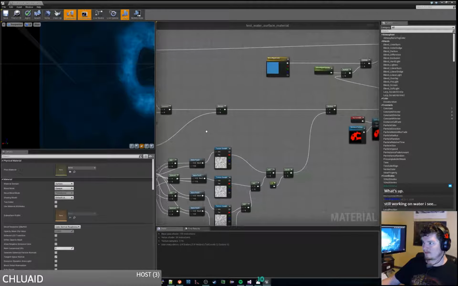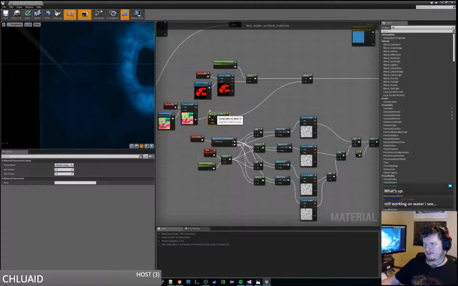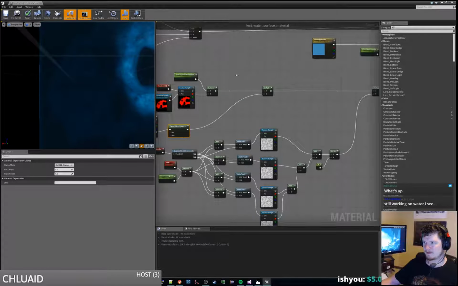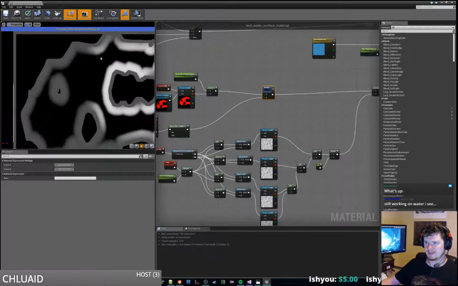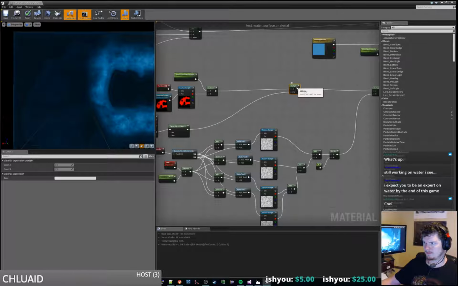Alright, so we've got this going on. I think basically what we want to do is have a magnitude that we remap this from. So it's basically like when this is greater than a certain value, I want it to be 1 or 0.